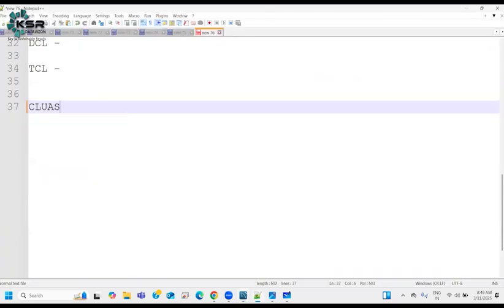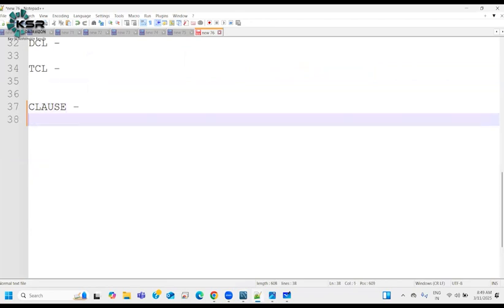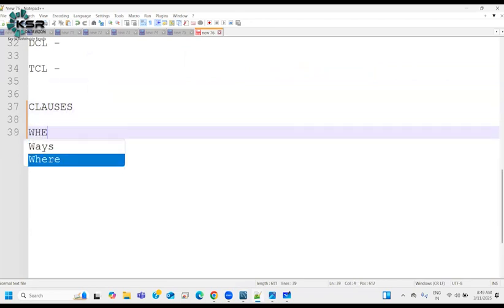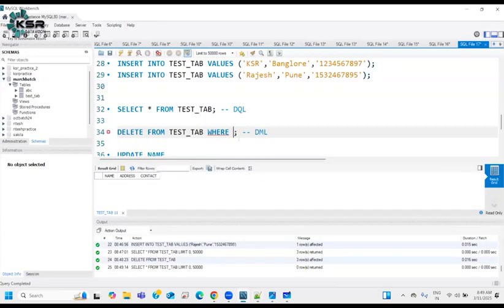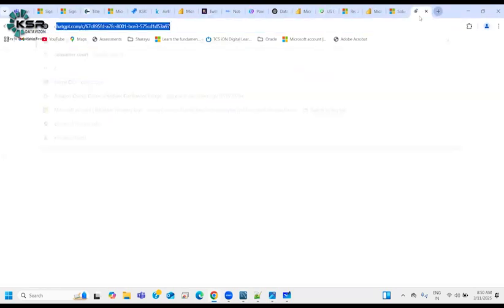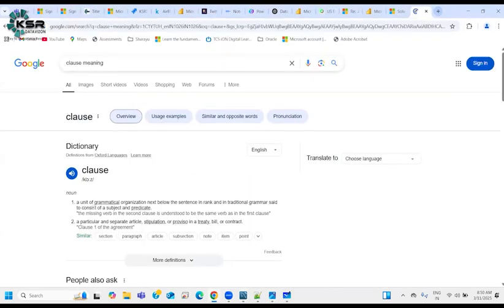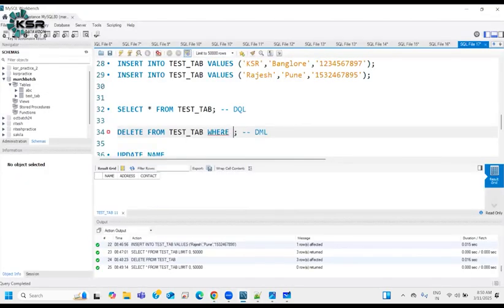So we are starting with a new component in SQL, which is clauses. What is a clause? A clause is a condition that, with the help of where, we can write which condition I want to delete. Clause means, you can search what is clause. It is something which is particularly separate, it creates a separate component. It is a kind of filtering criteria that, with the help of this where clause, I want to delete only the record which I want to delete.